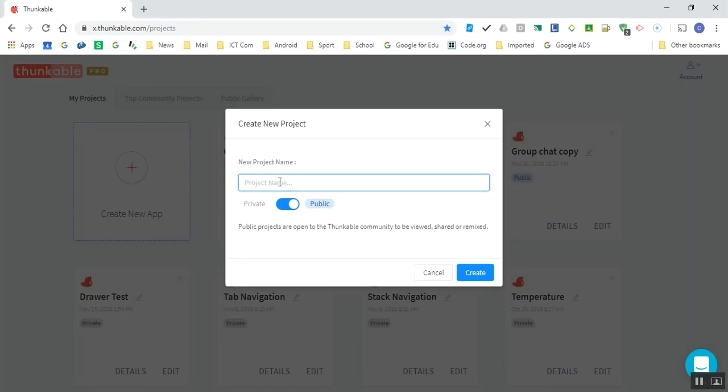I'm going to call it Talk to Me. I'm going to make this app private so that I'm the only person that can see it. It's not public for everyone in the world to see. I'm going to click on Create.